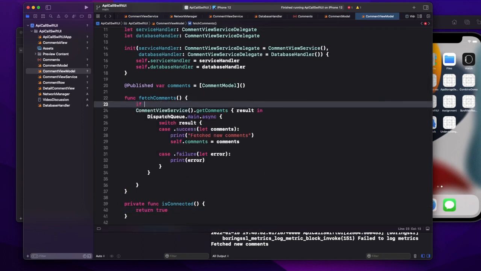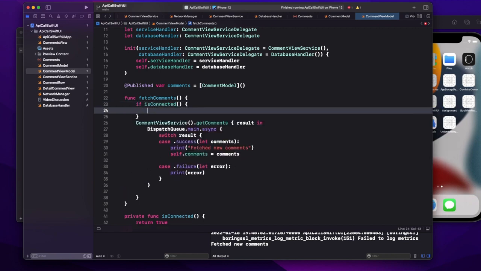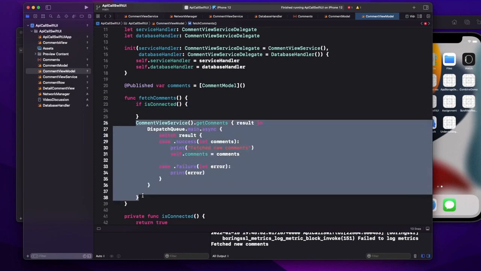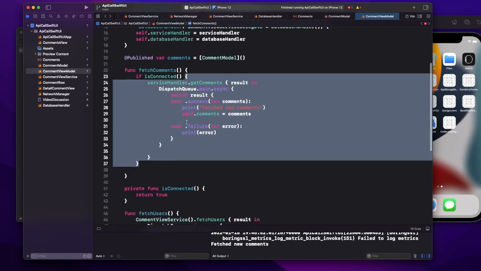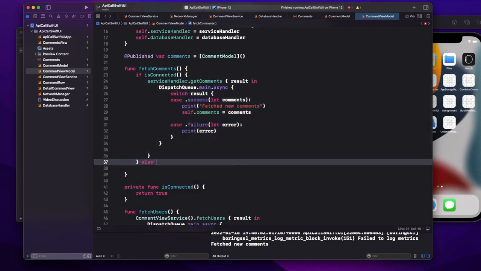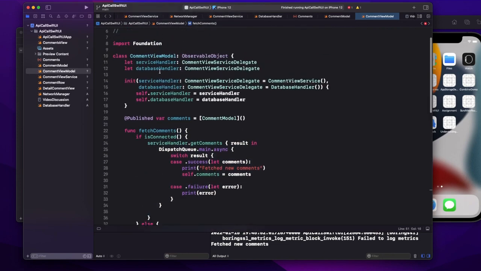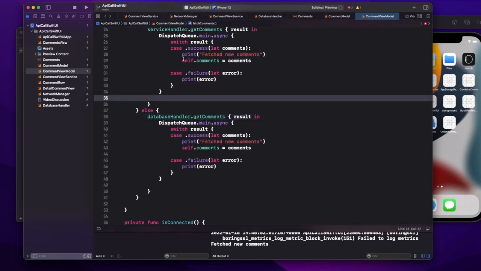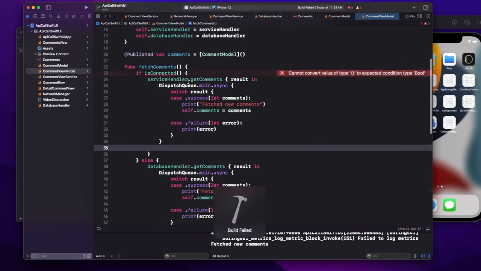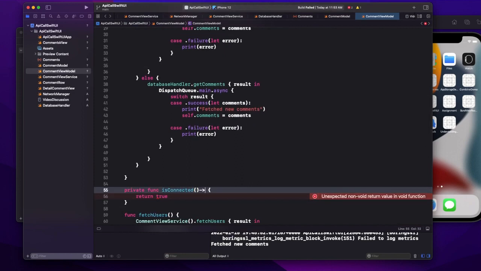And here, if isConnected, in that case we are going to read from your service handler class. And in the else scenario you will read the same thing, but instead of service handler it will go through the database handler. Let's see if there is any error. Okay, cannot convert. I missed the return type, so it should be a boolean.